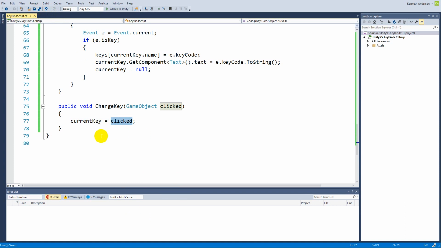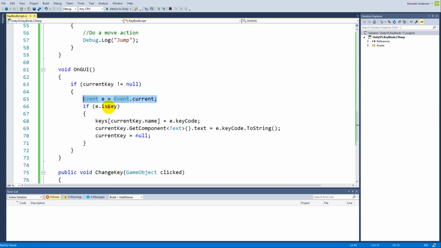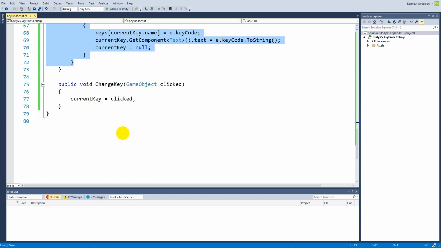We are going to change some colors down here and everything. But right now we're going to set it so when I click the W, it's going to set it to click. Then this onGUI is going to run, and it's going to see the current key is not null anymore. So we're going to listen for the next event. If the event is a key pressed, then we are going to set the key press and change the text and set the current key to null, so this code doesn't run anymore.